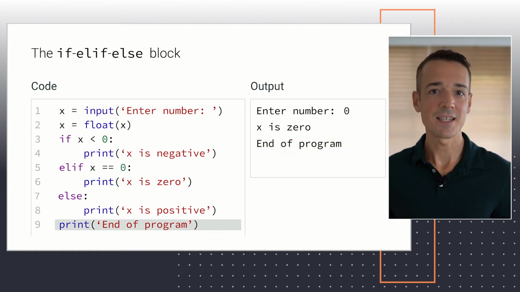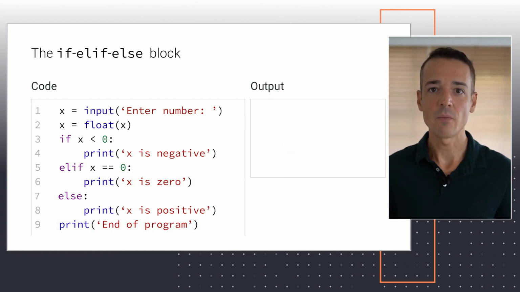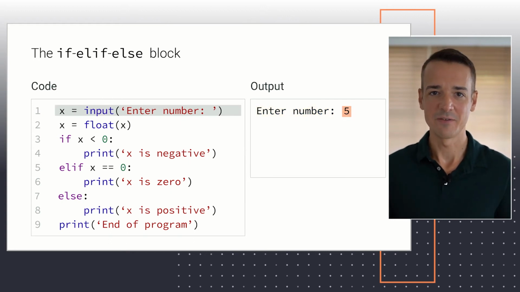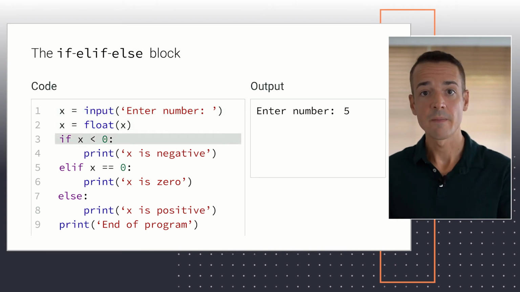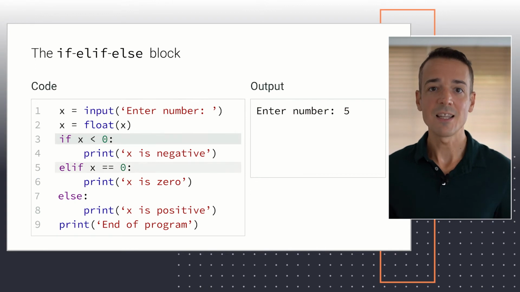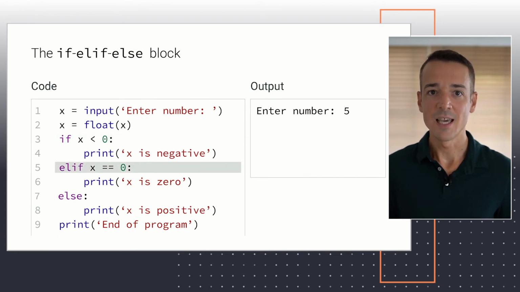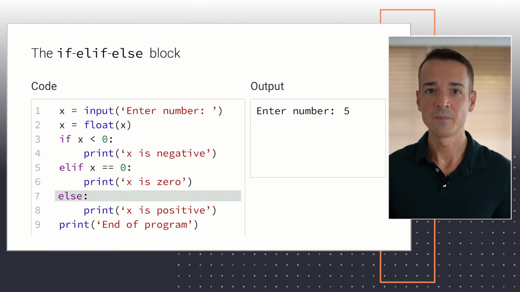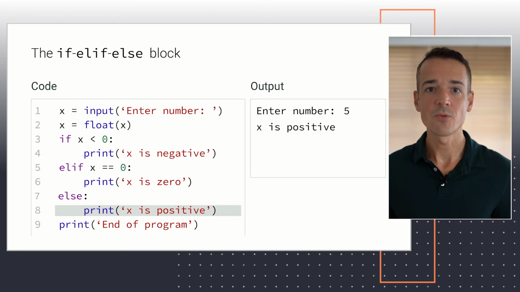And here's one last execution scenario. The program runs line 1, and the user enters a positive number set to 5. The program continues with lines 2 and 3. The if condition is false, so it proceeds checking the elif condition at line 5. The condition is also false, so it jumps to the else block at line 7. The program runs the body of the else block at line 8 and concludes with line 9.